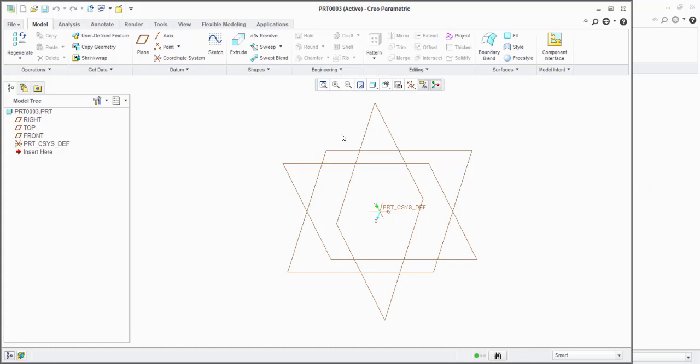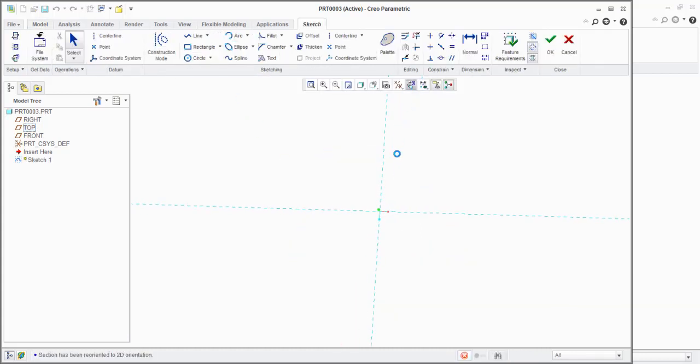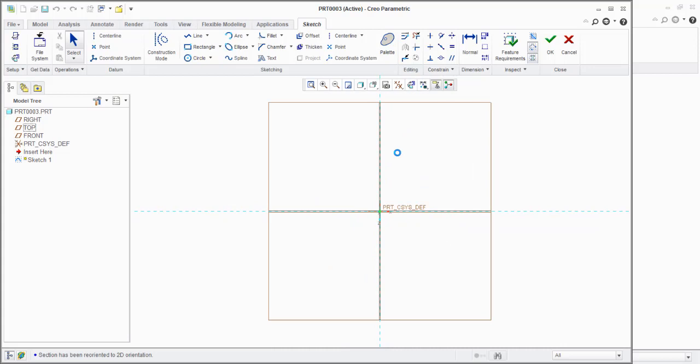Now select the top plane from the window and click the sketch icon. Okay, normal. Draw a circle with the same 7 mm radius, that means 14 mm dia.